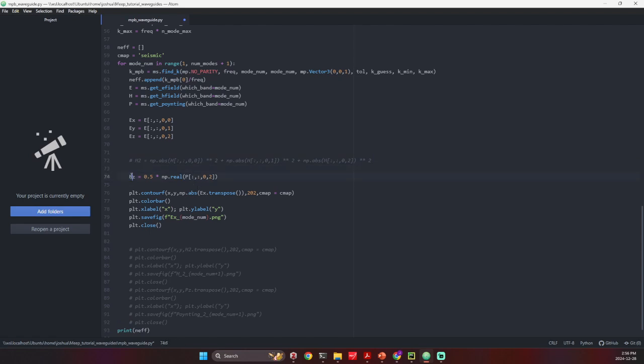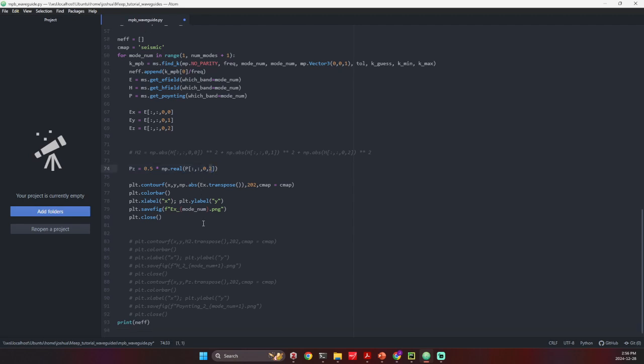So we have pz, and that is just equal to 0.5 times numpy.real. So we want the real part of that pointing vector. Again, if you ask for just get pointing, it's going to give you this complex number. To get the actual real value of the intensity, you need to take the actual real. And to get the z component of the pointing vector, you just need to give 2 as the last index. All right, and then we're going to plot the pointing vector down here.